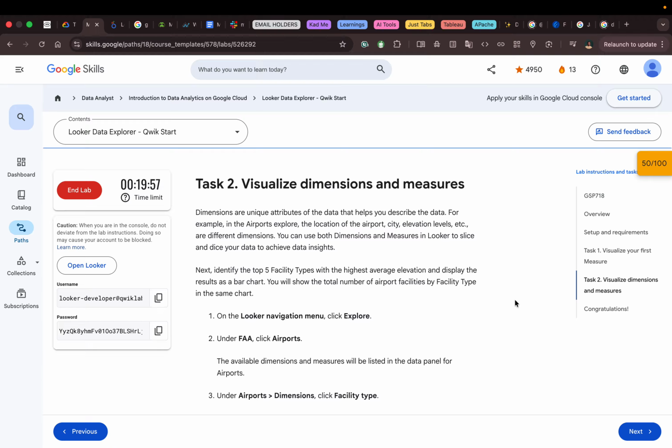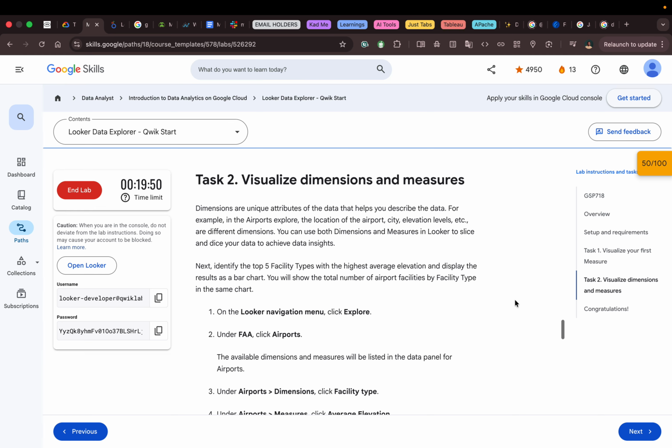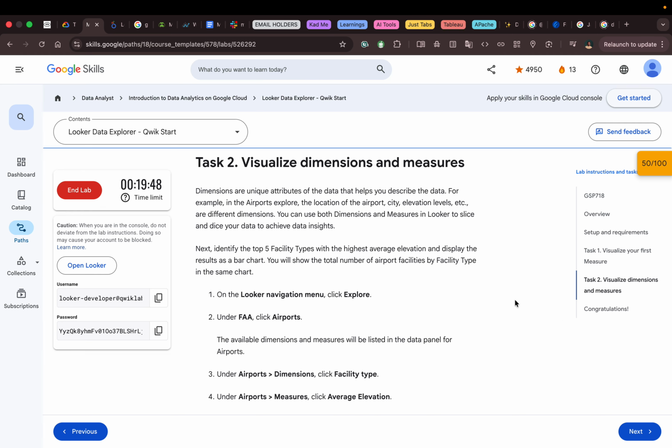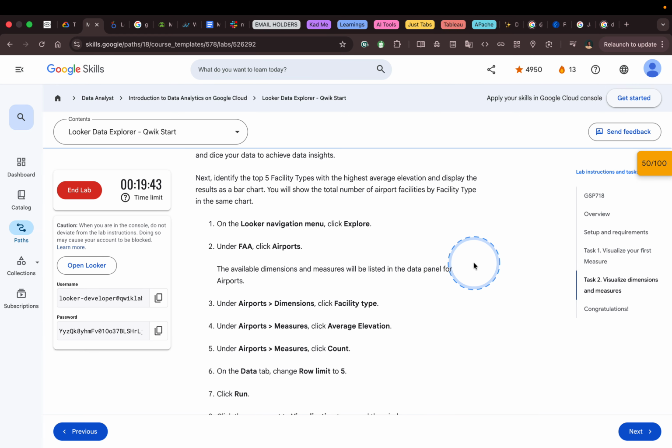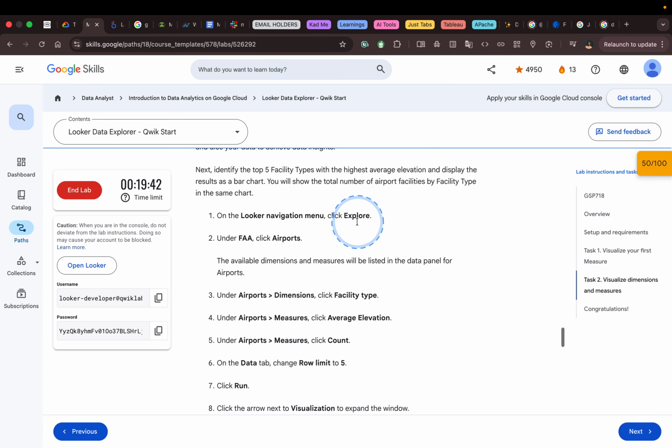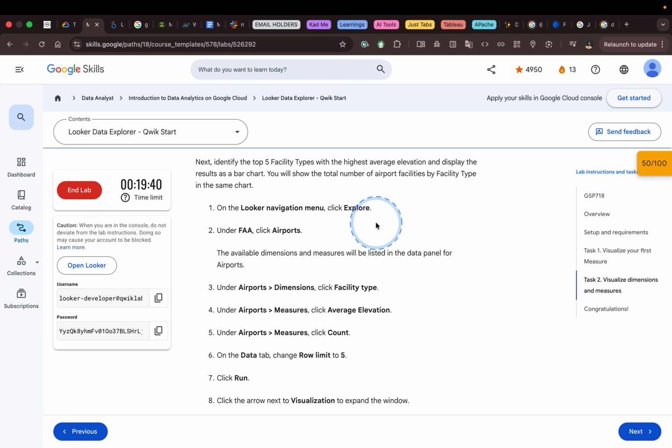Next, we'll identify the top 5 facility types with the highest average elevation and display the results in a bar chart. We will show the total number of airport facilities by facility type in the same chart. On the local navigation menu, we click on Explore. Under FAA, we click Airports. The available dimensions and measures will be listed in the data panel for airports.